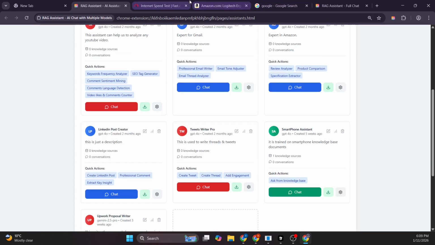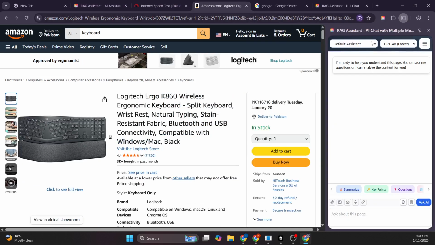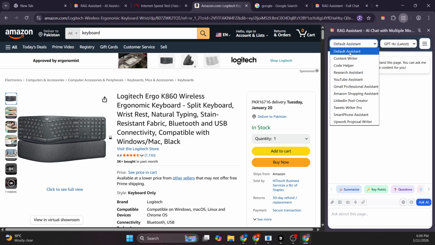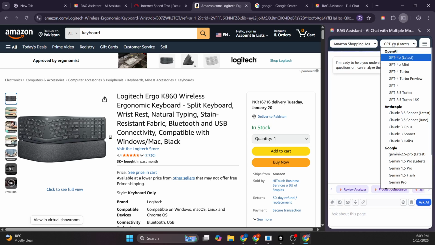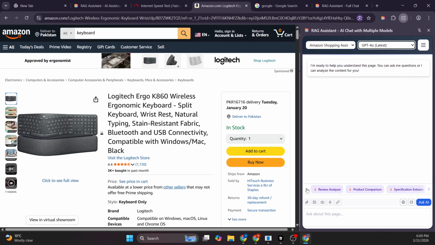Now I will use some assistants on this website. How can I do that? That's very easy. You just need to open the extension. In the same way, you just need to switch from the default assistant to the specific assistant that you want. Like, I want the Amazon shopping assistant, I will just click on it, and I can use any model I want. After that, I already created sub specifications. I mean, the assistant has specific quick actions.